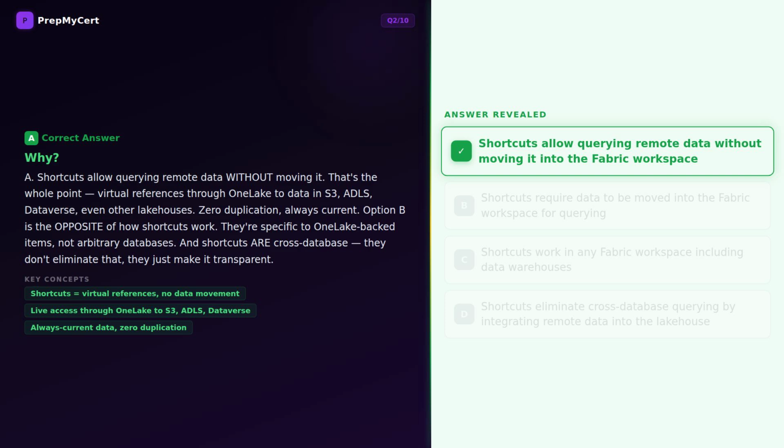That's the whole point. Virtual references through OneLake to data in S3, ADLS, Dataverse, even other lakehouses. Zero duplication, always current. Option B is the opposite of how shortcuts work. They're specific to OneLake-backed items, not arbitrary databases. And shortcuts are cross-database. They don't eliminate that, they just make it transparent.